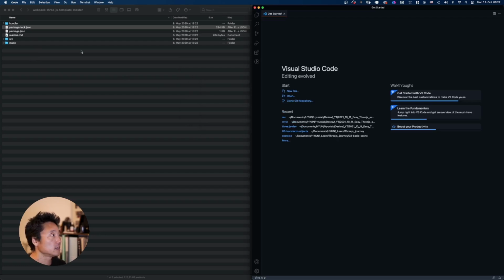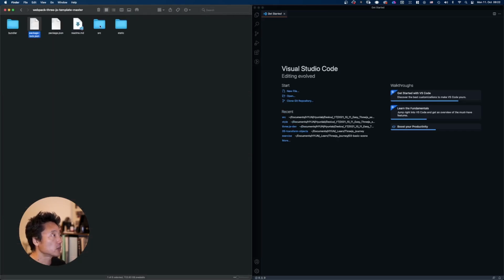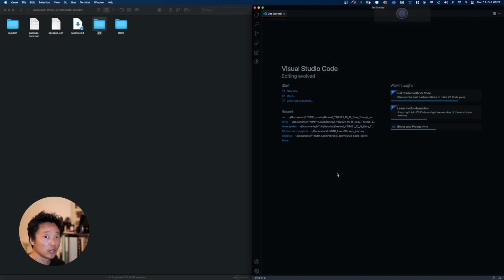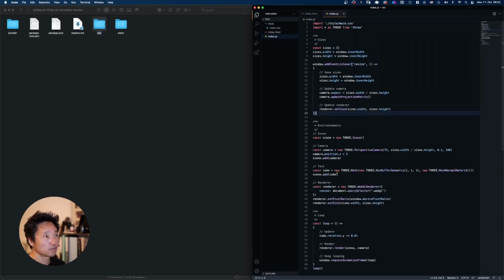Let me make this a little bigger. Okay, so drag your source folder into your text editor. In my case, it would be Visual Studio Code, and you could immediately see the working files: main.css, index.html, and index.js. Next, you want to download the dependencies for Three.js.